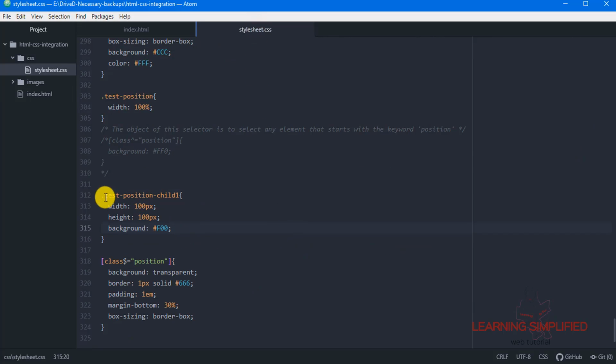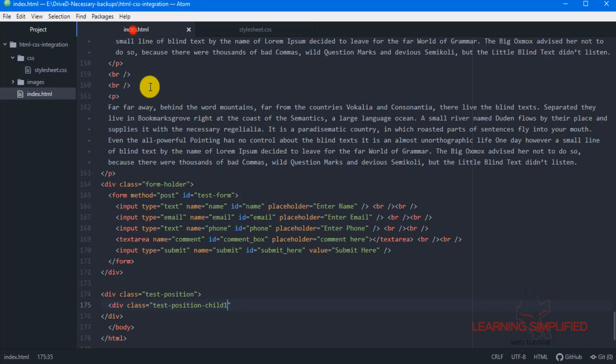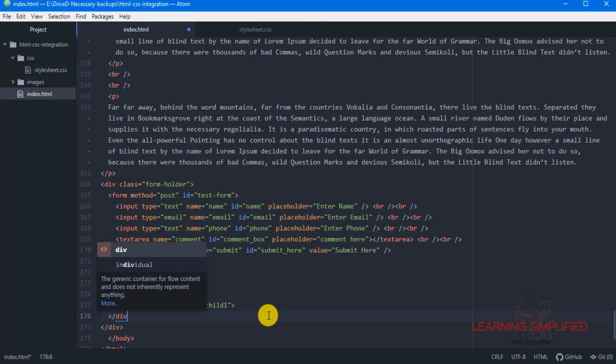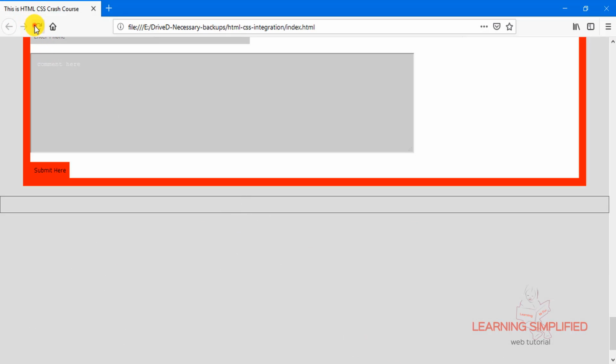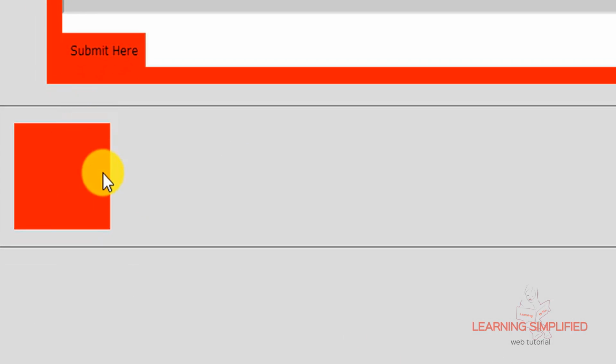So let's make sure that we are using the same selector name here. There it goes. This is the test position child 1. We are using it over here. Now let's close this thing. So we have created a child element inside this particular test position block element. Now if we get back to our project and reload, we can see that we have created this div of test position 1, and inside it we have created this particular box. Now we need to animate this box.